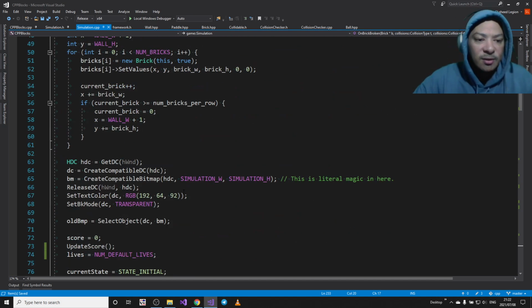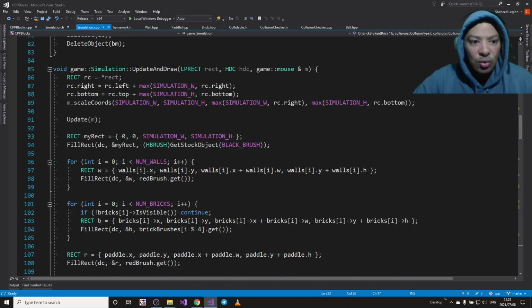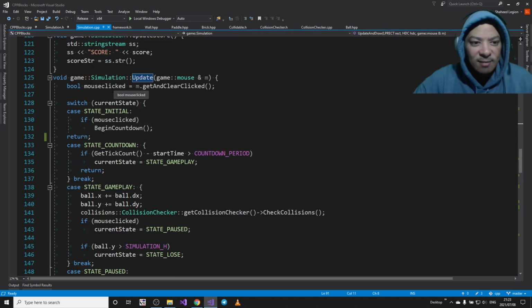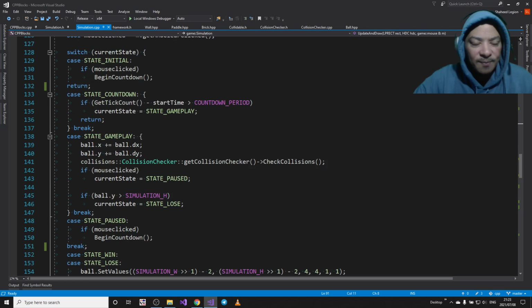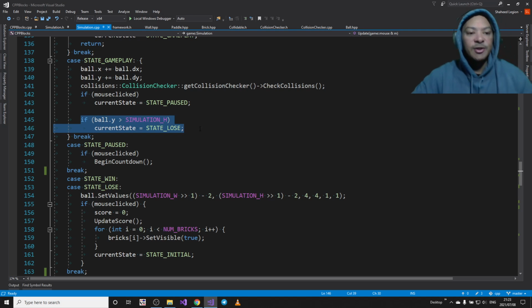You create the simulation and you do update and draw. Update and draw just calls update, and update just sits here and says get me the mouse click if I am in gameplay state, right? So here we go. Here's the core of this logic. This is actually the whole thing.